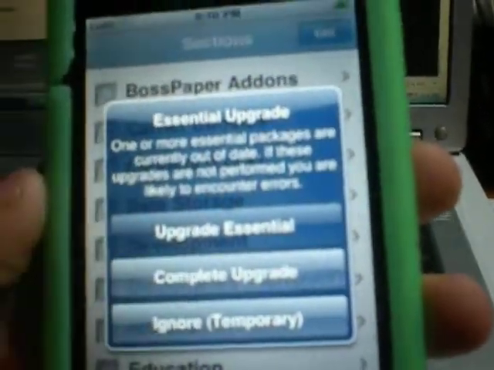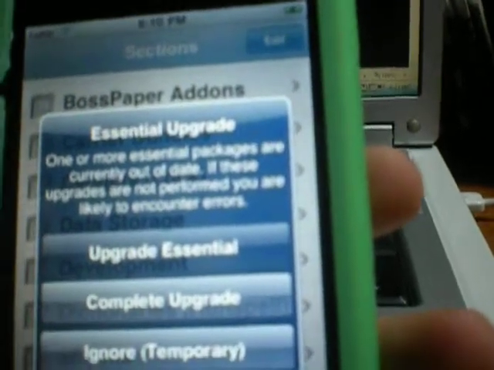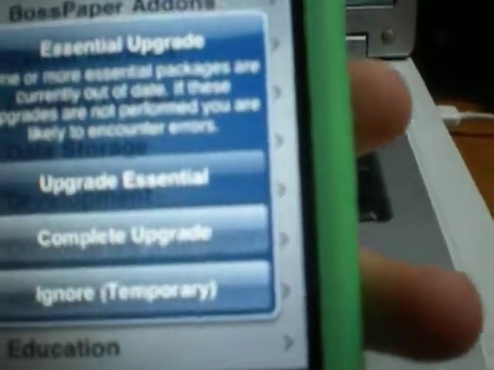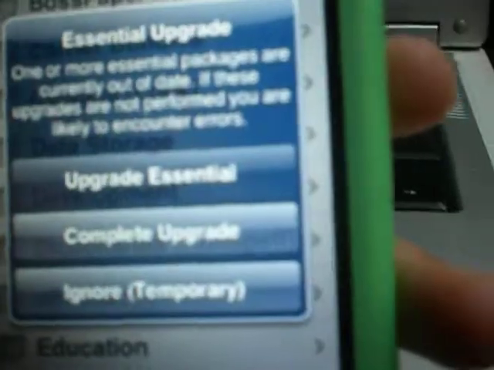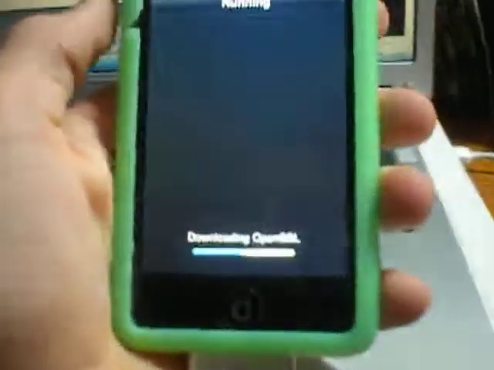Here is where I encountered the error. It says essential upgrade: one or more essential packages are currently out of date. If these upgrades are not performed, you are likely to encounter errors. So what you want to do is tap complete upgrade, which is in the center. Do not click ignore, and then click confirm. Now we're just going to wait.